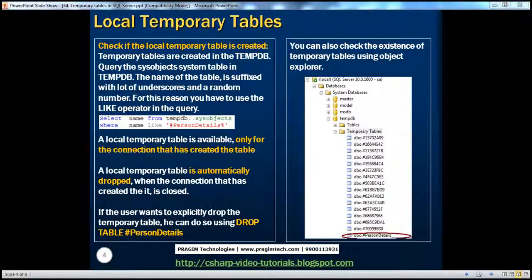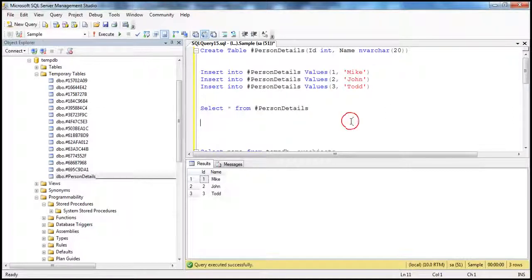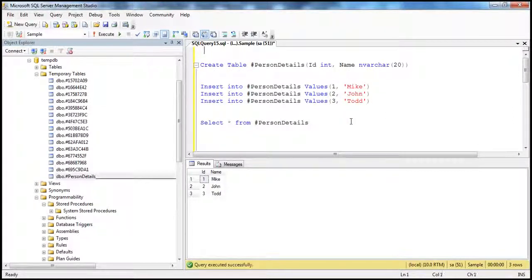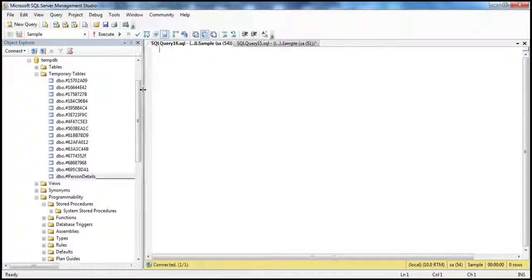Okay. Look at this. Now who created this local temporary table? This person details, this query editor window. So this window that you see here, okay, let's call this first connection window. Now when I click this new query button here on the top, it's as if I'm opening a new connection to the SQL. This is another connection. Okay, so let's call this second connection window.